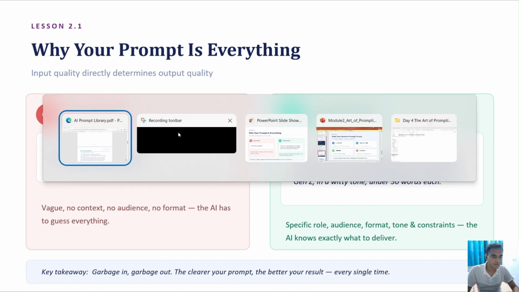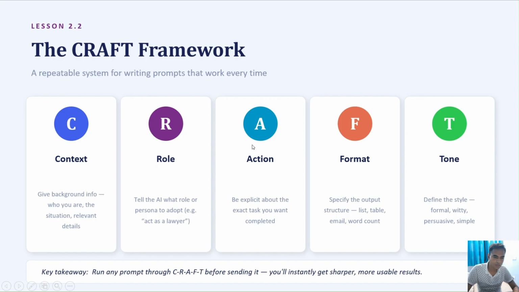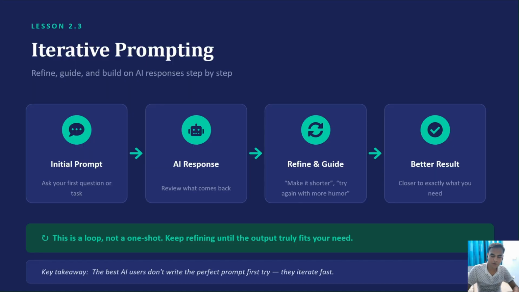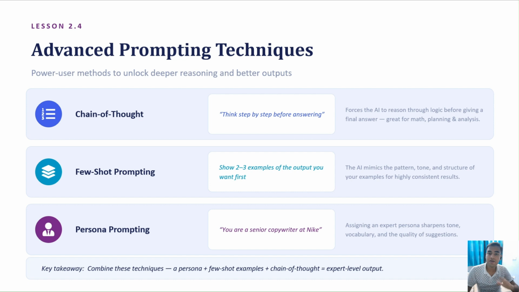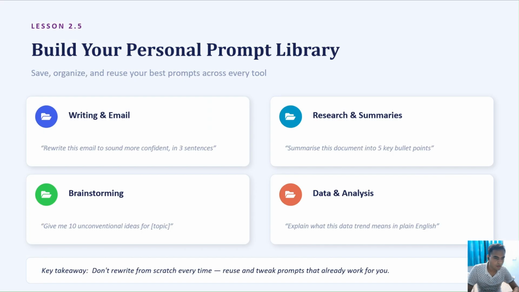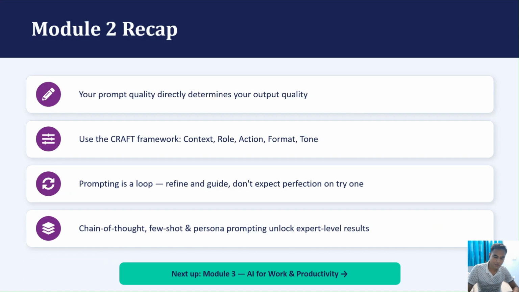Then we covered the CRAFT framework, the context, role, action, format, tone framework, which is used to generate a perfect prompt. Then we covered iterative prompting. Then we covered advanced prompting techniques, that is zero shot, few shot, chain of thought, persona prompting. There are many other prompting techniques also, which you can search on Google. Then we built our own personal prompt library.